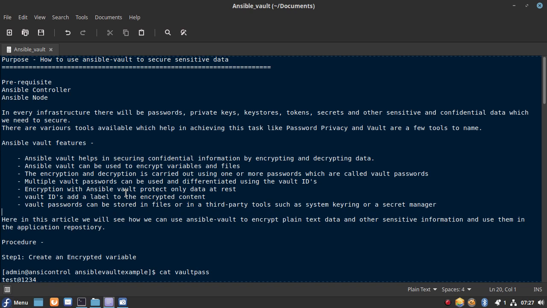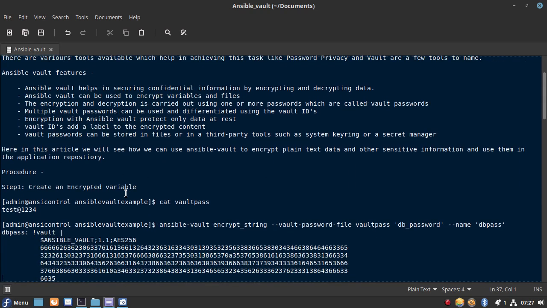So Ansible Vault is basically used to encrypt and decrypt the data using vault passwords, and we can encrypt either the variables or the files. Okay, so that is the thing about Ansible Vault, which is inbuilt within the Ansible which we install. Okay, and yeah, so let's go through some examples, like how we can utilize the Ansible Vault.